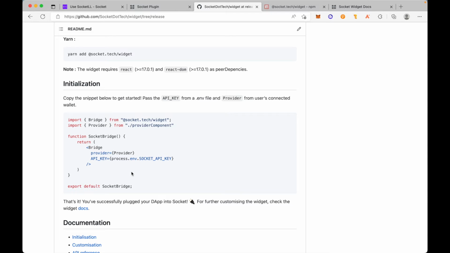Additional props can also be passed to further customize the widget, such as the widget's color scheme. You can also limit the number of chains supported on the widget in your app. You can also pre-select certain chains and tokens, and you can pass your own token list. We'll see how to do all of this in a bit.